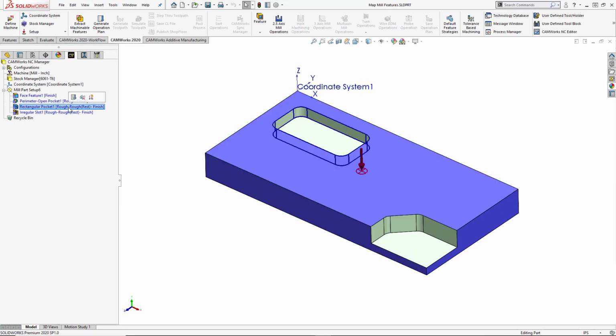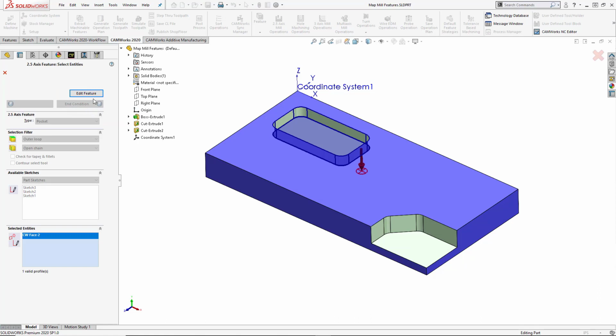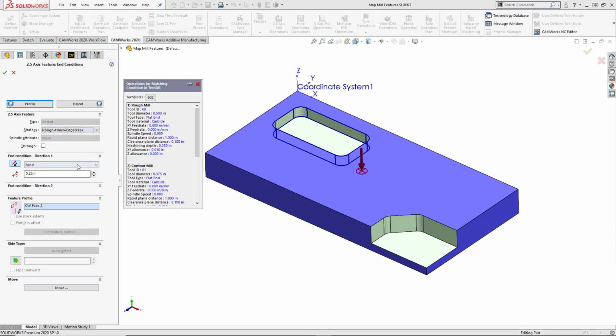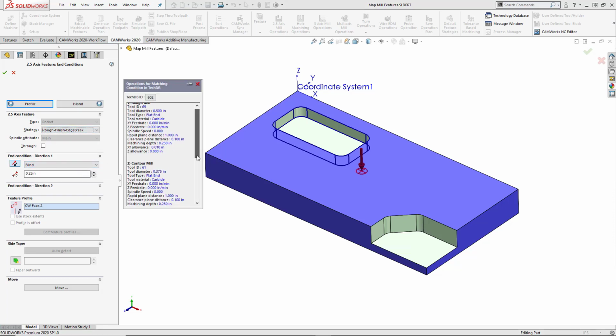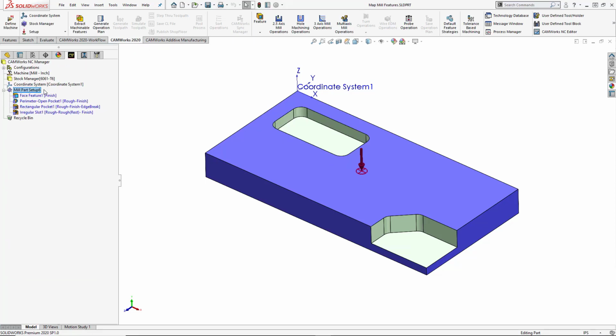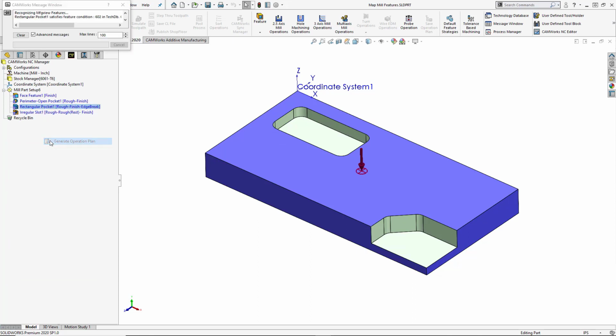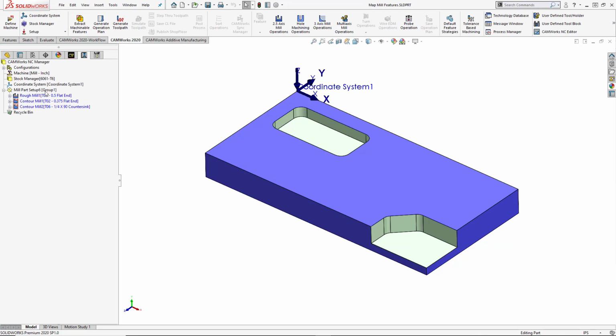Let's explore this rectangular pocket 1 strategy, as I want to change it to a rough finish edge break strategy. Once I select the green check mark, I now have this specific strategy assigned, and I'll generate my operation plan, then generate toolpath to see what I initially have.